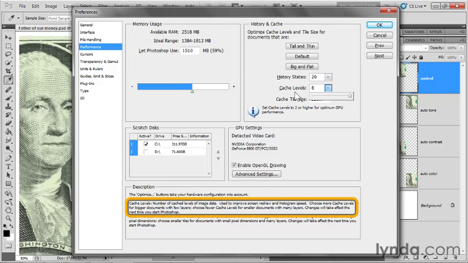Or if we raise this cache levels value, then it's going to better accommodate big, huge photographs, for example, with just a few layers, which might better serve the needs of digital photographers, especially if you're stitching together enormous panoramas. Then you might want to raise that cache levels value.